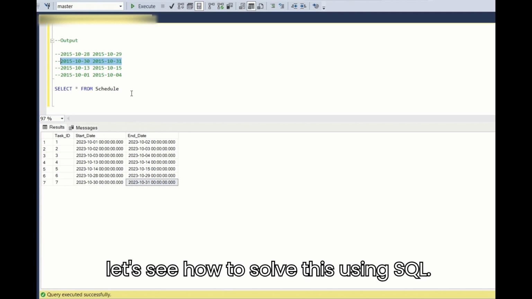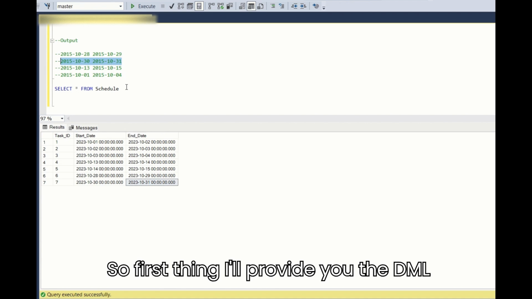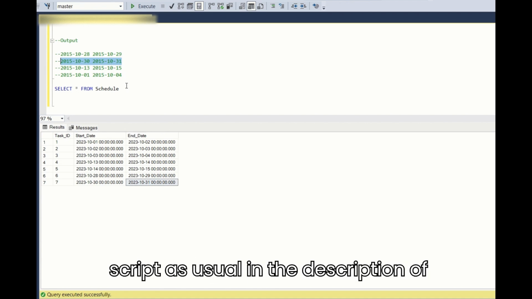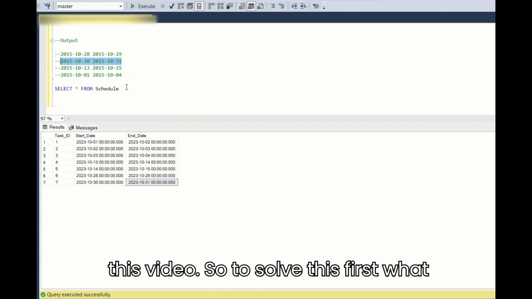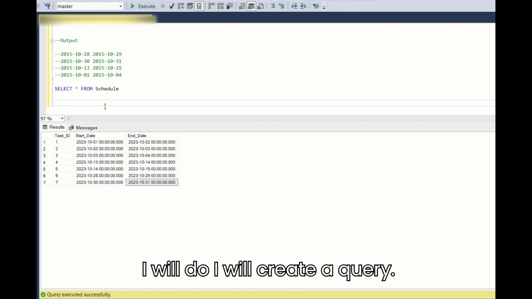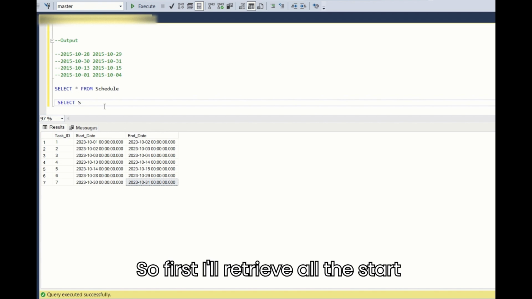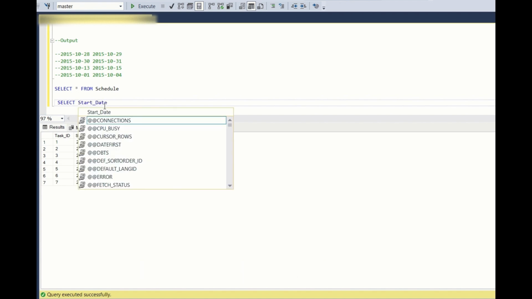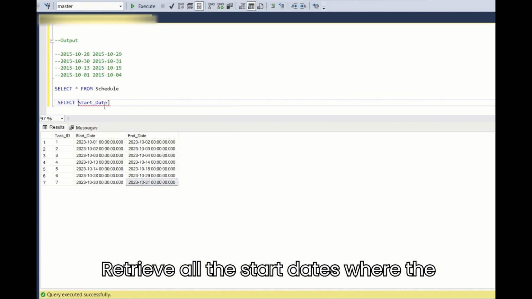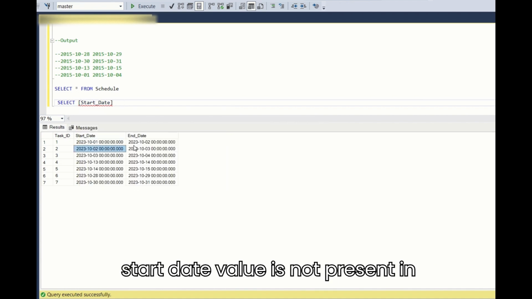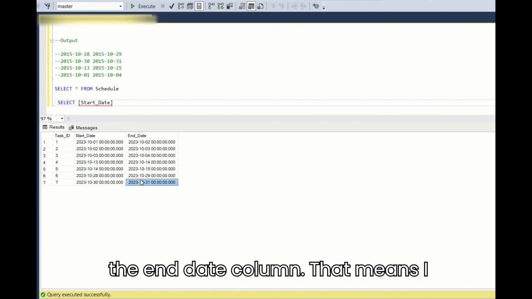So now let's see how to solve this using SQL. First thing, I'll provide you the DML script as usual in the description of this video. To solve this, first I will create a query. First I'll retrieve all the start dates where the start date value is not present in the end date column.